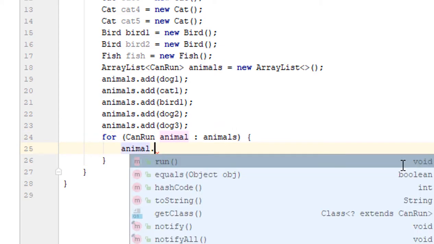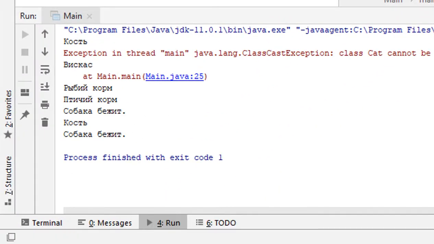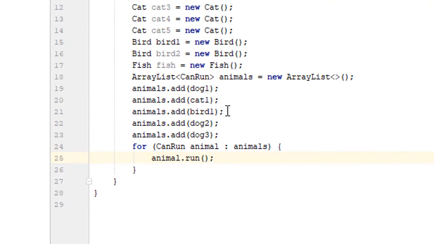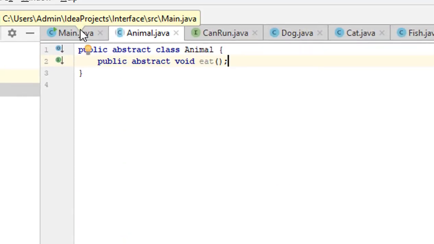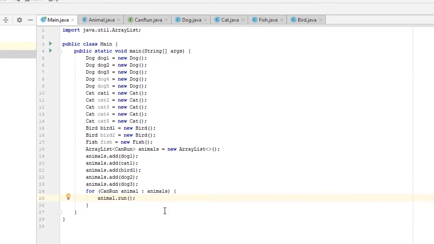And now we will call the method run from our animal. Run the program and we can see that the dog is running, the cat is running, the bird, the dog, and the dog. Everything works well. You can guess that if the dog is an animal, we can cast it to the Animal type, and all the methods defined in the Animal class will be available to it. It means that the method run will be invisible. Also, if the dog can run, that is, implements the interface CanRun, it can be cast to this type.